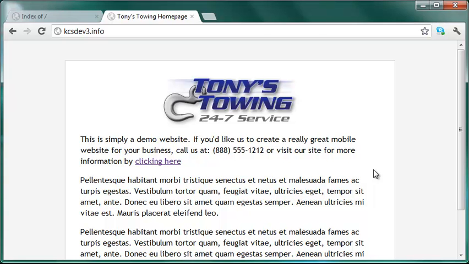So in this case, you are looking at kcsdev3.info, one of my demo development domains, with a demo website attached to it. This simulates the main site. We are basically just making this determination because we are saying that this server does not support PHP, so we are going to use two servers and the JavaScript version of MDD in order to get this accomplished.